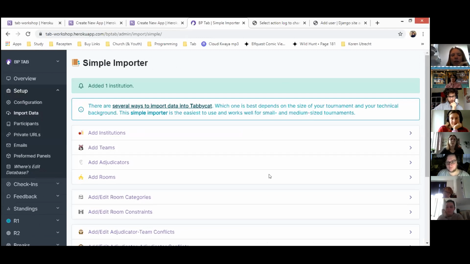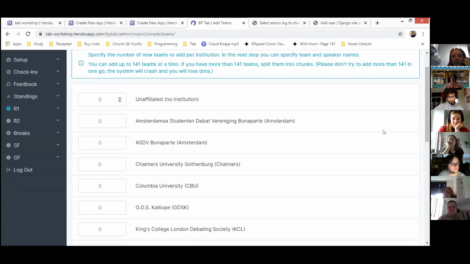Some people have written their own importers for TabbyCat. I am not that technical, I don't know anything about coding, so I don't use importers, and I just do this all manually. I usually just copy paste a lot of stuff from the Excel sheets. I think the best way we can go about this, we don't need that large a tournament, so I think everyone can just add 2 teams.